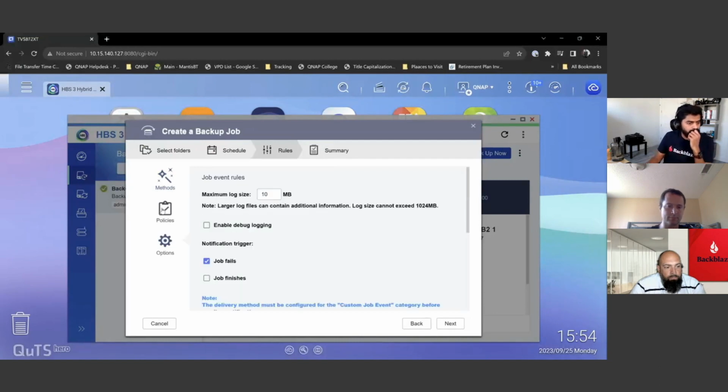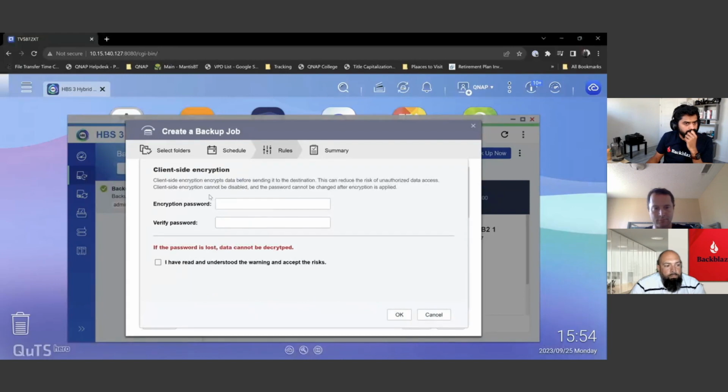So something else to mention in policies is we can do client-side encryption. From here you set your password and verify your password, but please be advised you do not want to lose your password. If you lose your password, you will likely never get this data. But this is another level of protection. If somehow someone hacked into your cloud backup, they would not be able to read that data because it's encrypted. Just be absolutely sure you do not lose that password.